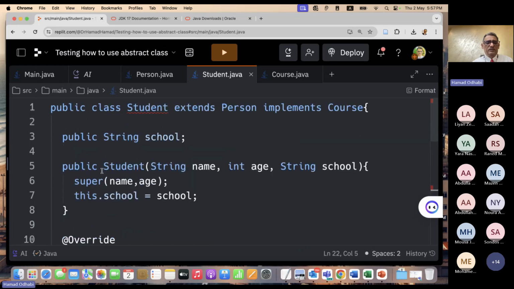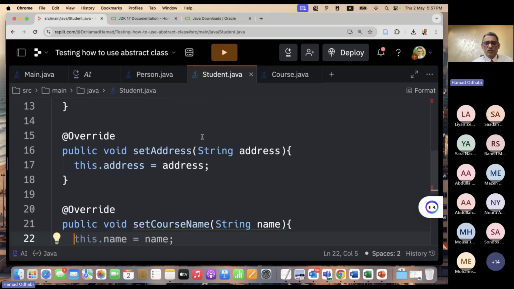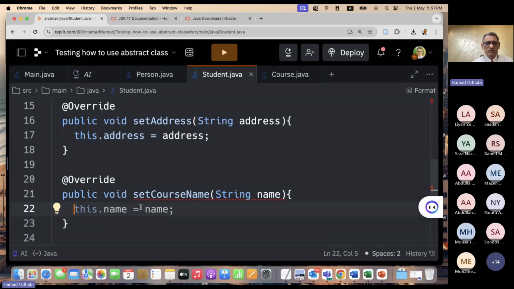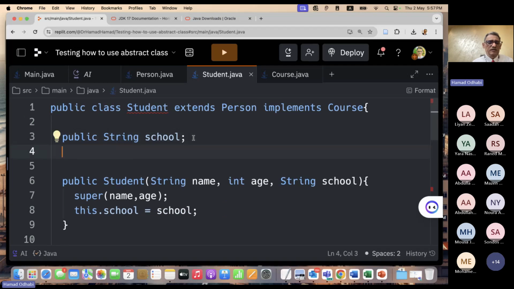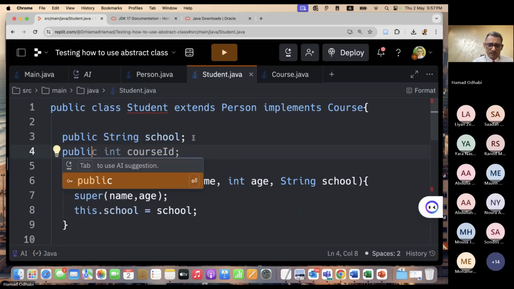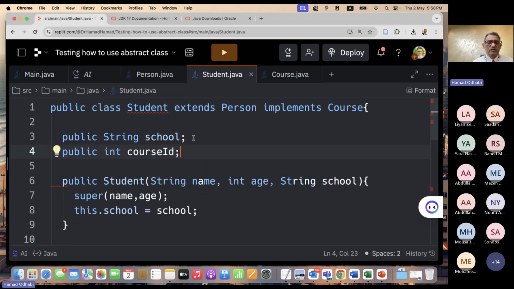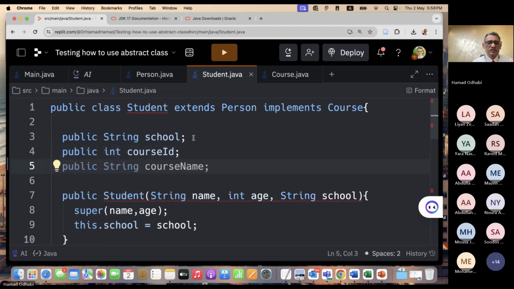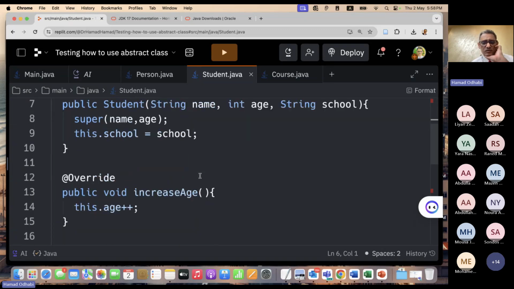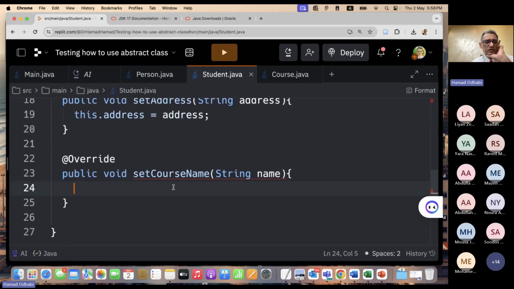Now we need to add to this one something called course. We need to add course name, yeah? Course name, so we'll add here public student course ID and course name. We need only these two. We don't want to complicate it for ourselves. So here the course name, show me your smart. Course name equal name. Very good.